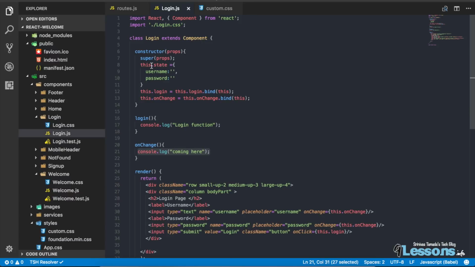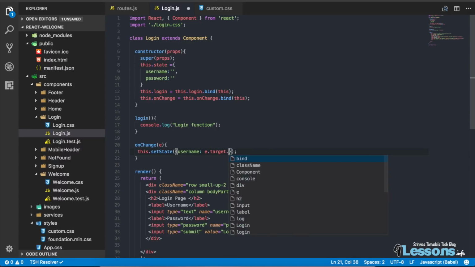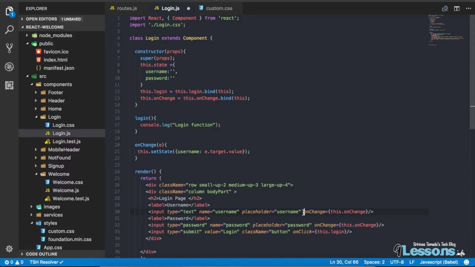Here I'm going to change the state value. For changing the state value, this.setState, and here is the name, so username colon. Here you can call the element, whatever is being typed is called the element. So you can call directly e.target.value. Whatever value comes, that value is assigned to the username. The same way you can set it for the password as well. Let's see if it is setting or not.